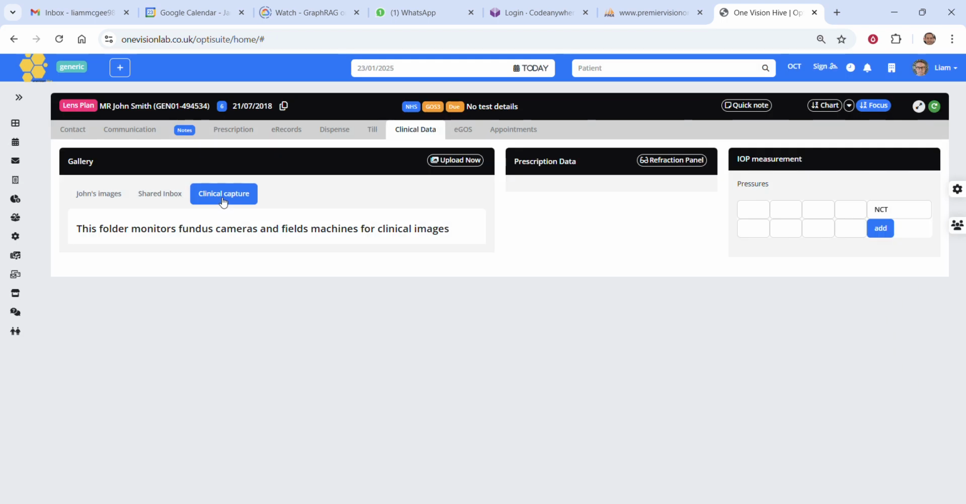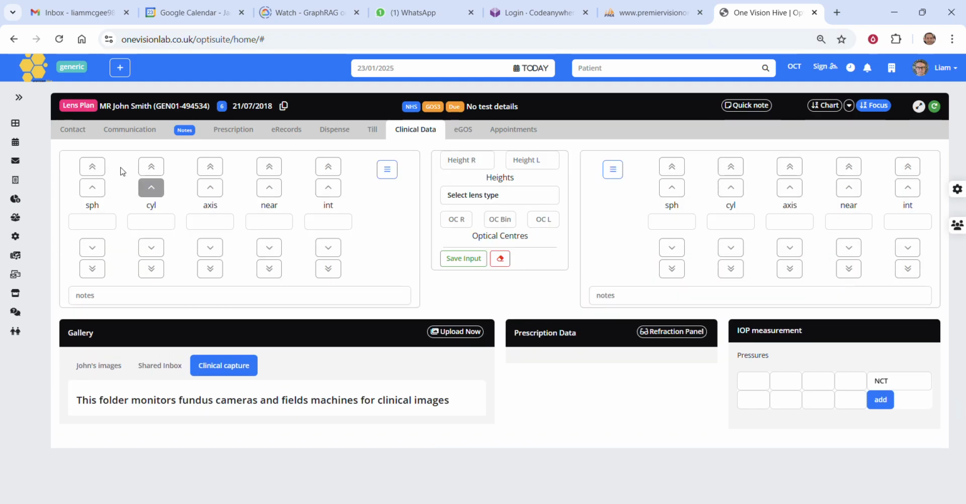Clinical capture is kind of specialist. It's something we can set up, but say you want your fundus picture camera to automatically upload your notes every time you take a picture, we can set it up with special hardware. So as the staff press the button on the fundus camera, it pops in here, and then you can assign it to the patient. Refraction, prescription data: click refraction panel, and you can then put the prescription in.